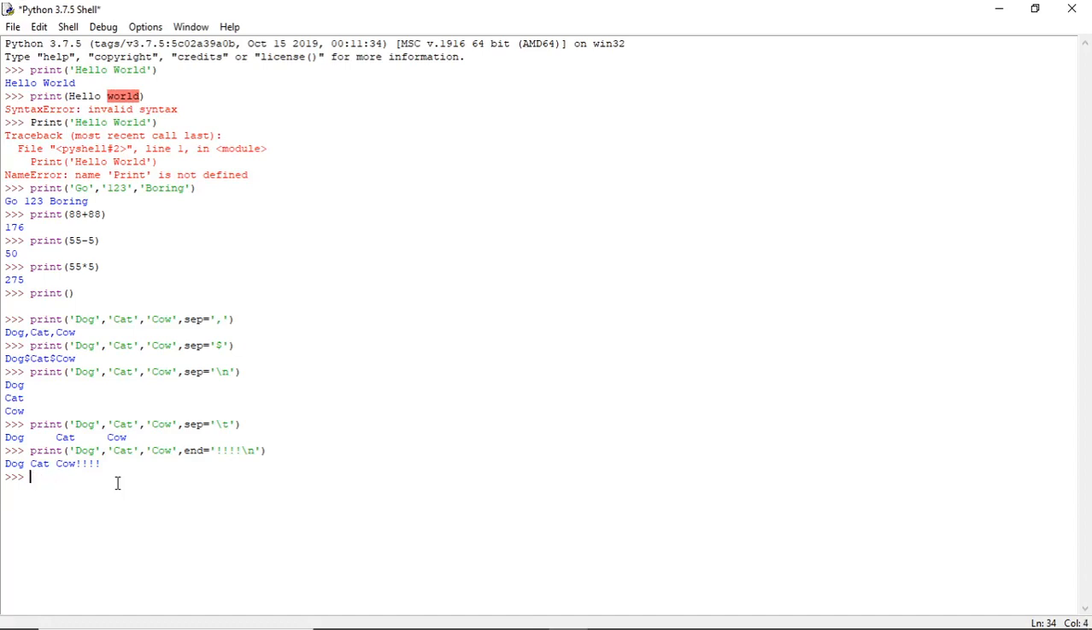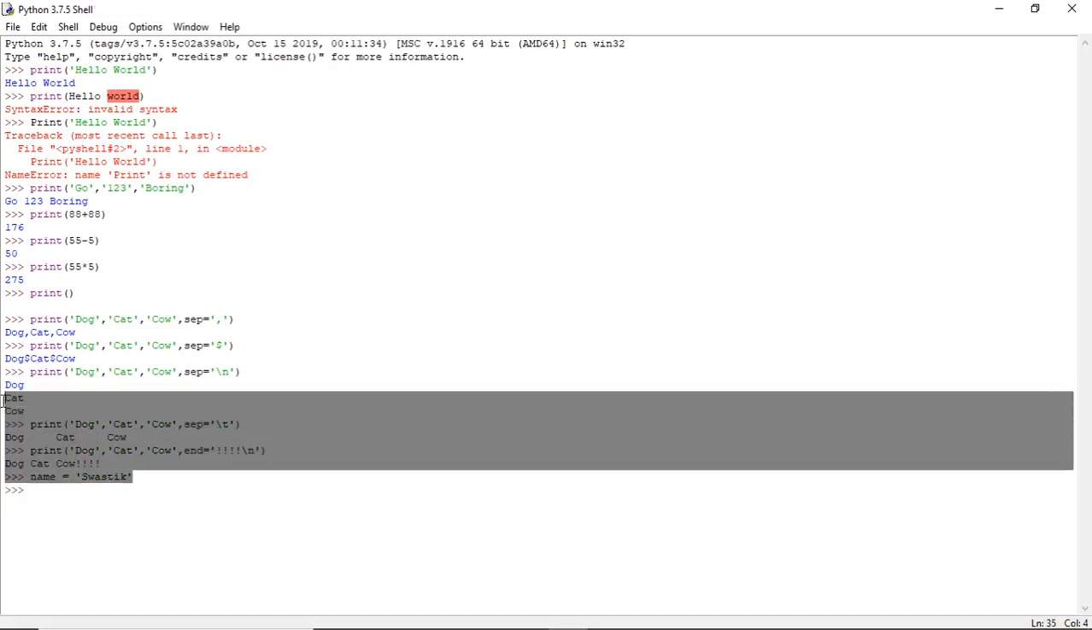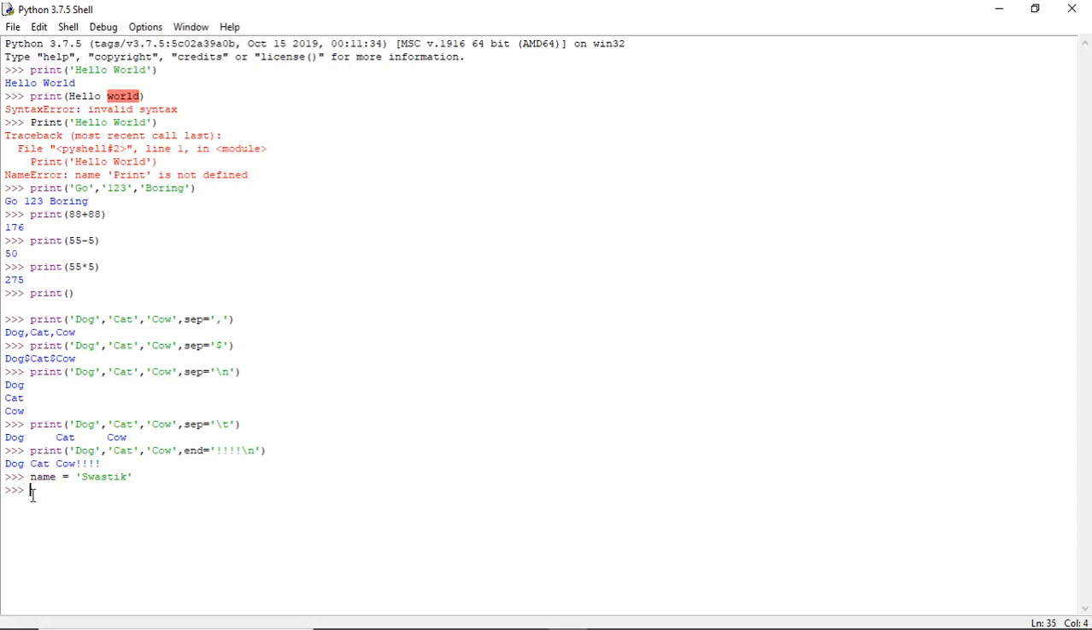Okay, so I'll set a variable. I'll set name to be equal to my name, Swastik. Now name stores Swastik as a string inside of it. Let's say I want to print out hello Swastik. How would I do that? I could do something like this: hello, comma, Swastik. Okay, no, hello, comma, name, sorry. So if I do this, it just prints back hello Swastik.